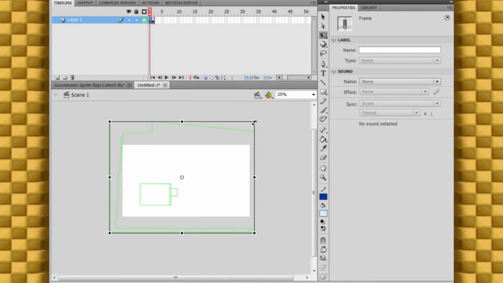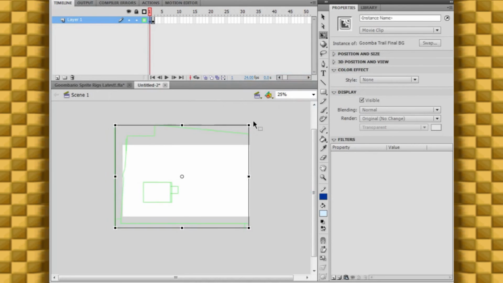And I'm going to want a little more of the road since we're going to want to put some of the characters on the road. So yeah, that would be cool.